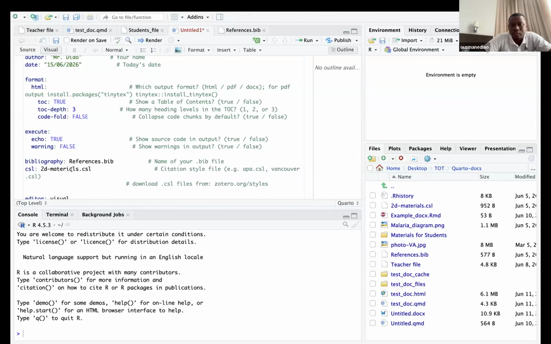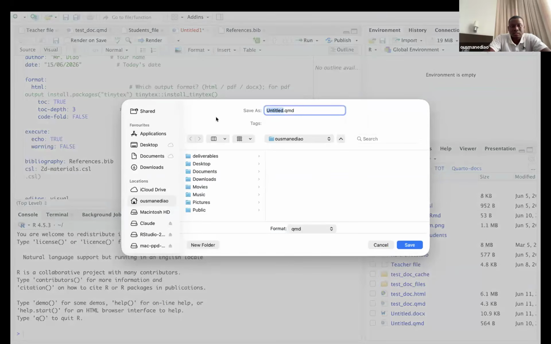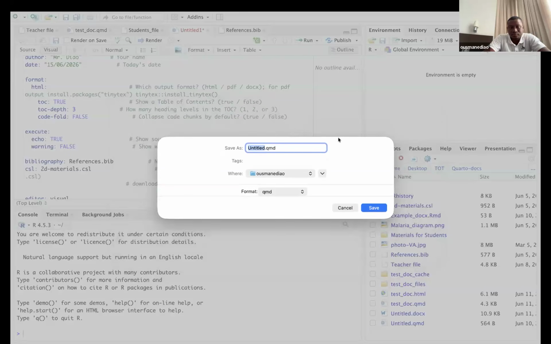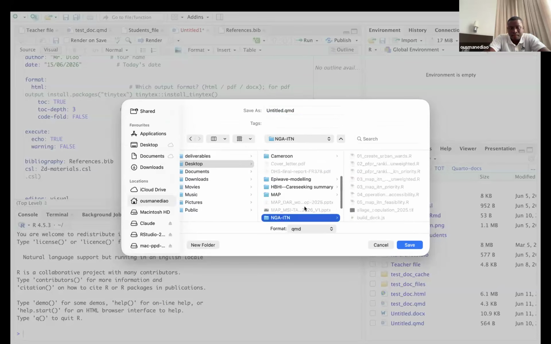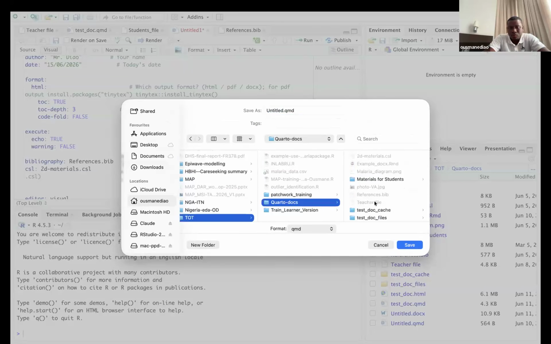I think it's okay now. And then you can save first. Let's save this document that we created. I'm going to save it where the other documents are. It was in Quarto.